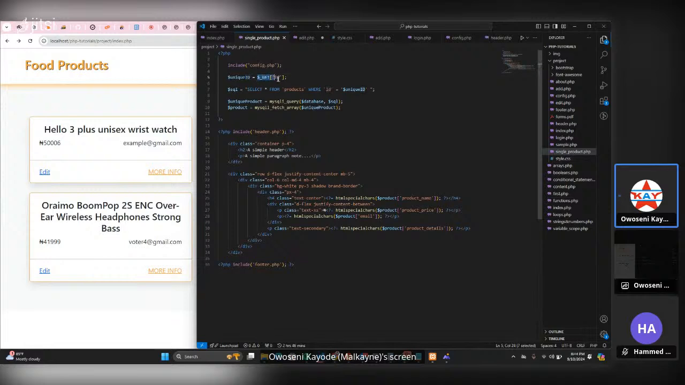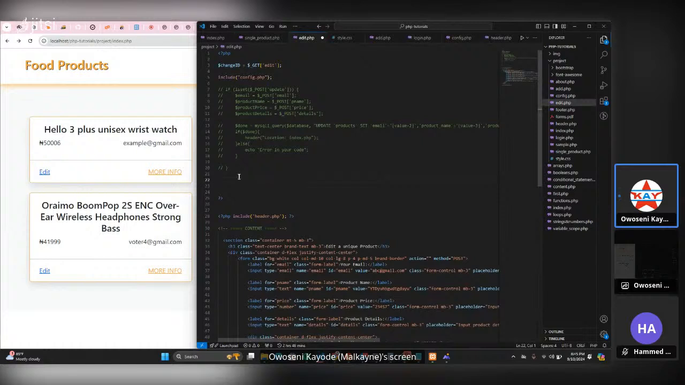So the value is dynamic based on the link that I select for more info. That's exactly what it's getting here. So it could be one, it could be two, it could be three, it could be four. It's dynamic that way, which is the unique ID for every selected product. And then you have this SQL code which says select all from products where the column for ID is equal to the unique ID which is generated from this URL. So that is exactly what we need here to be able to get all the data for that particular ID.